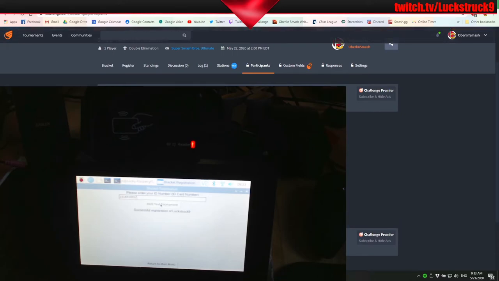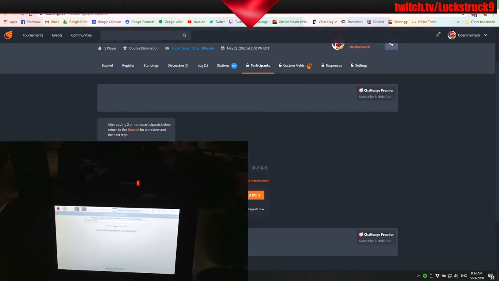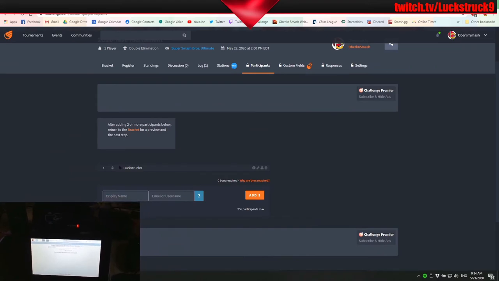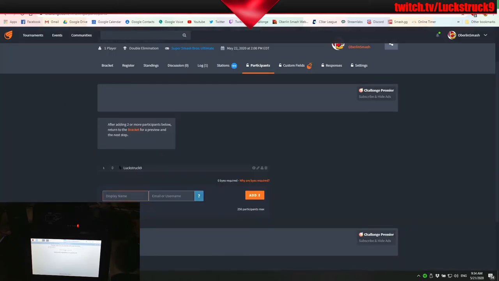And voila! Oh wait, shoot, I need to expose this. And then voila! There is a user there now. And it will show on the Raspberry Pi successful registration of Luckstruck 9. It'll show your tag. Just so you know, it will always register the first tag in tags. So people should be putting their main tag as their first tag.